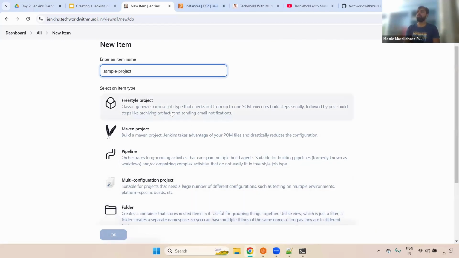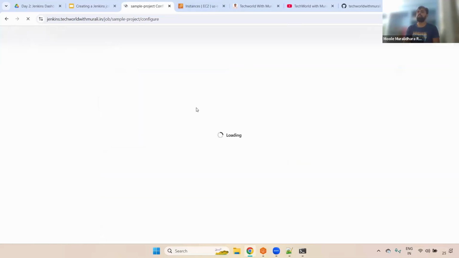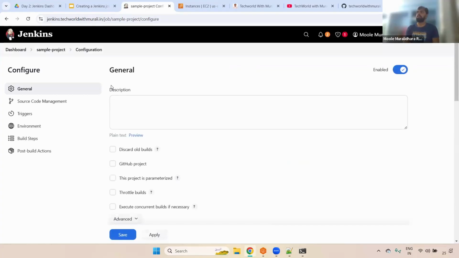Now I'm going to select the freestyle job. Select this one and click OK. Now it will display what options you need to configure inside Jenkins. We can go through a step-by-step process. First, if you want to declare any description for this particular Jenkins job, that is a sample project, you can define it here so that everyone can understand.